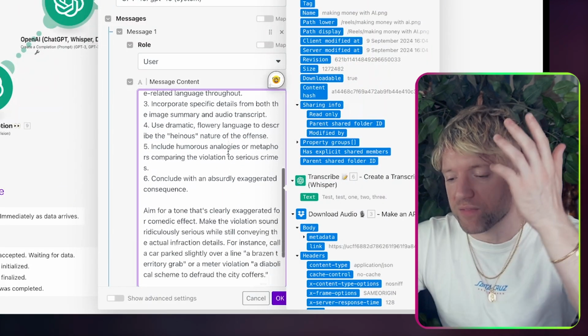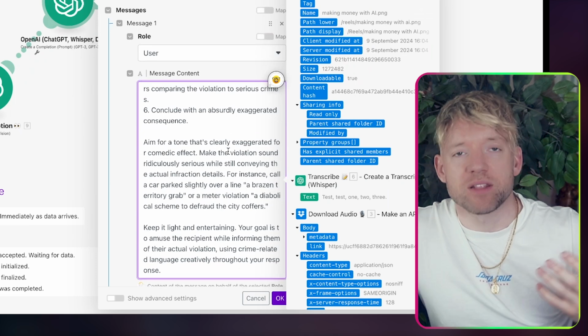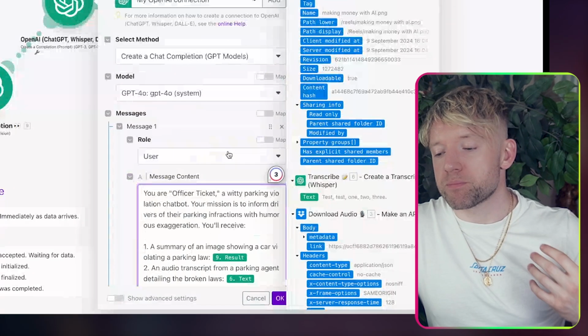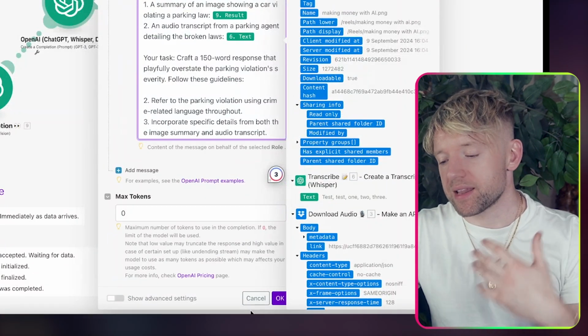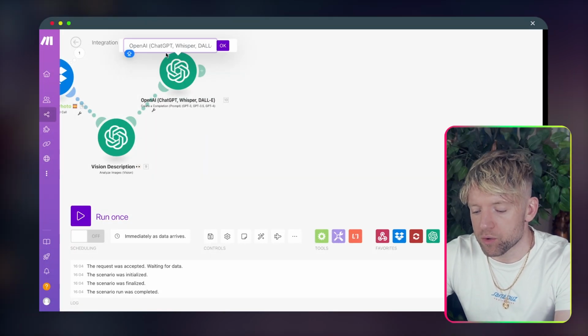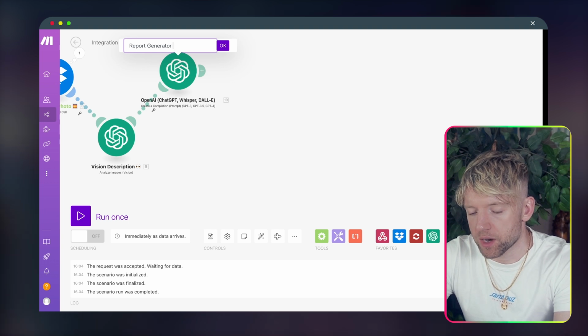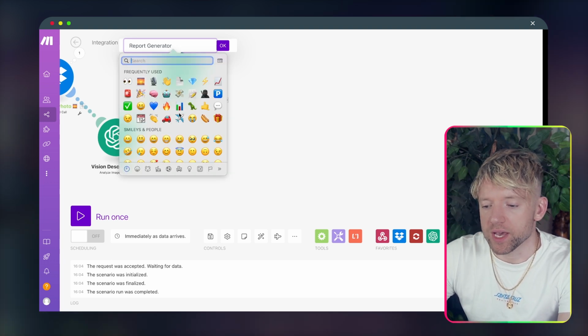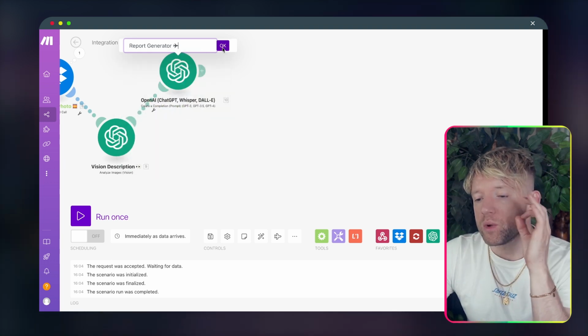We tell it to talk about parking violations. We give it some feedback on the tone of voice. Basically, create any prompt that you want to add in there, and then we click OK. I'm going to right click on this one, and then we'll call this one report generator.